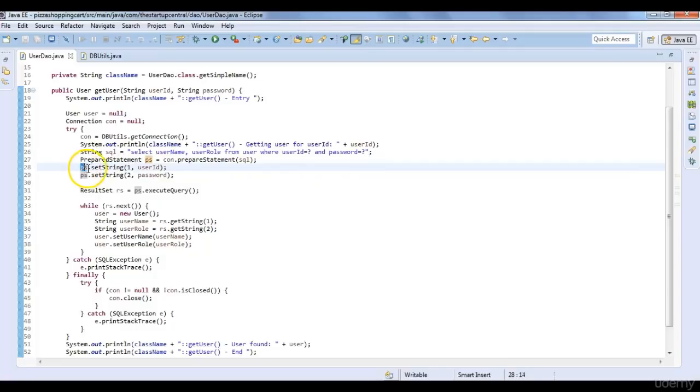Then I set the parameters for the SQL statement. When I specify 1, it will correspond to the first parameter marker, and when I specify 2, that will correspond to the second parameter marker. Then I actually execute the query using the prepared statement. When I execute, the results of the SQL are returned back in a ResultSet object. ResultSet is also part of the JDBC API.